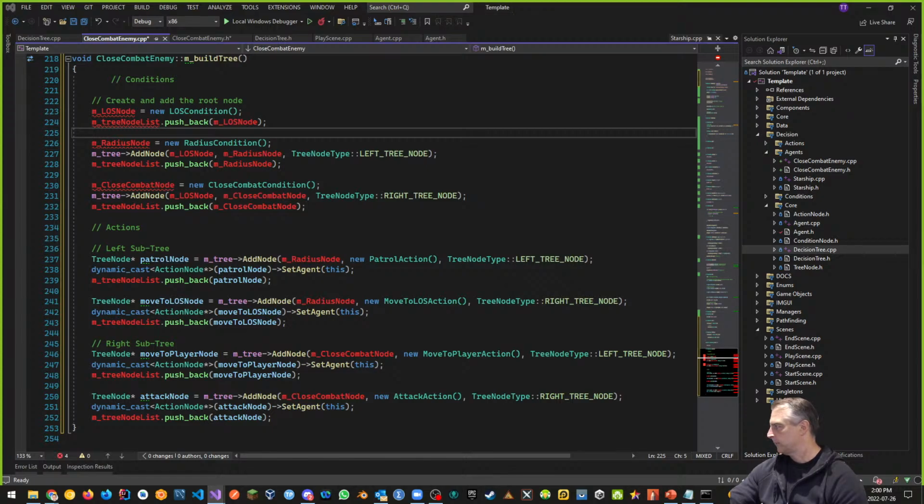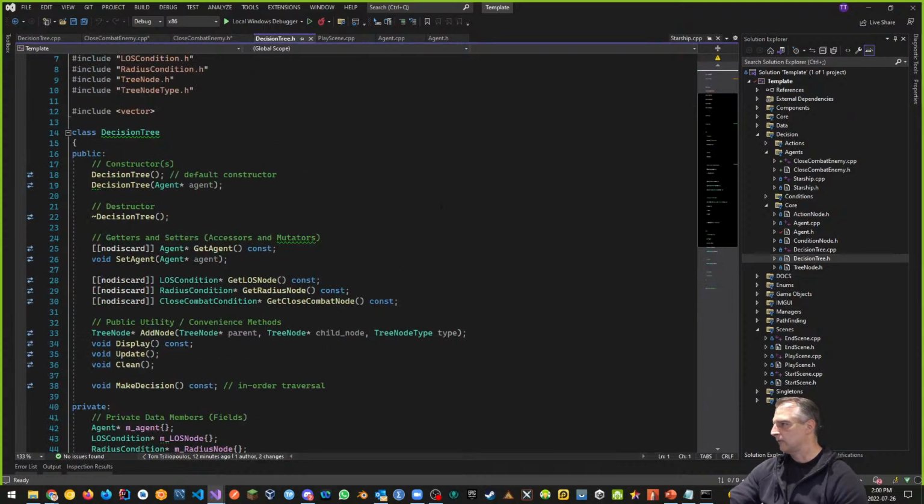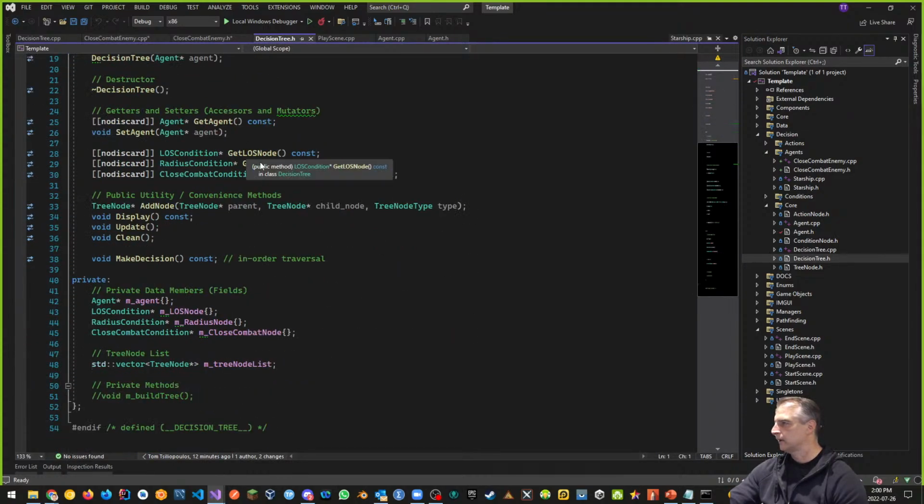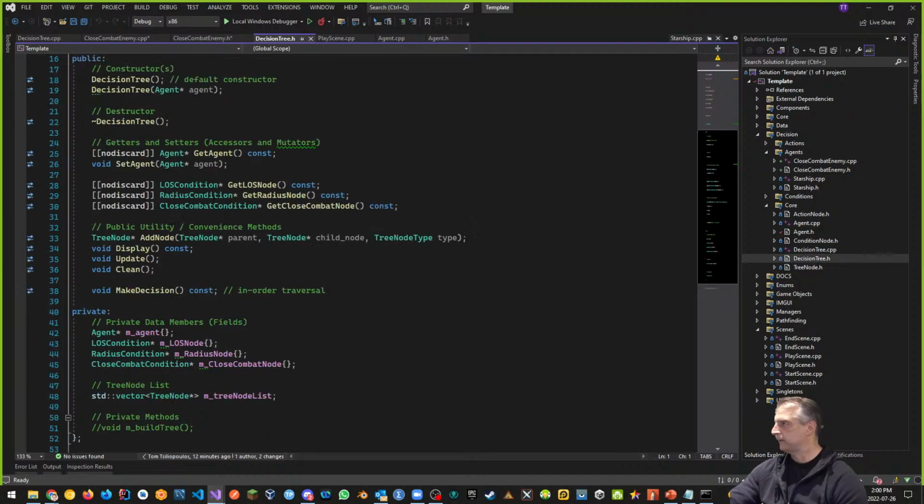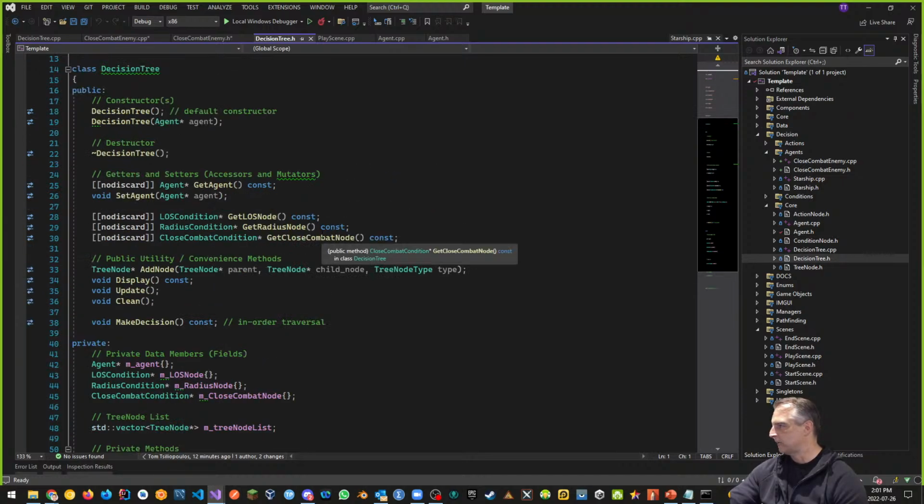So let's go back to the decision tree for a second to talk about this. If I go back to decision tree.h, right now what we can do is get line of sight node, get radius node. We can do those things, right? And this is inside of our public space, get close combat node. We can do those getters, okay? We've done those things. But we really don't have any way of setting it. In the last thing we did when we built the decision tree, we never built any setters for set radius node, set close combat node, and all that kind of stuff.